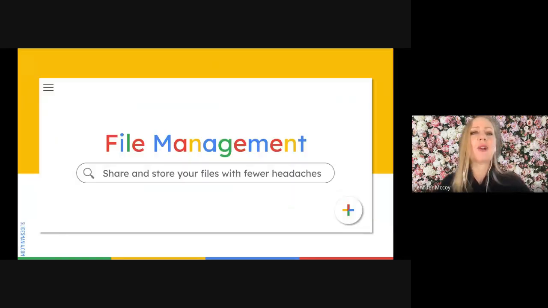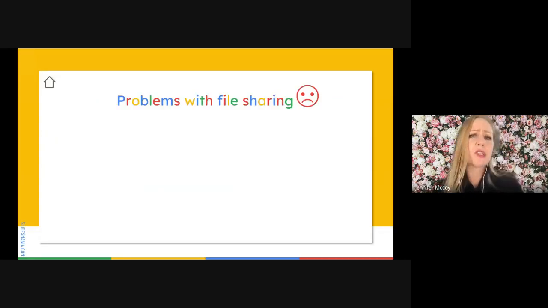Okay. So let's get into the meat of the session now. After you've covered some basic principles of Google Drive for file management, here are some problems with file sharing that I have run into.